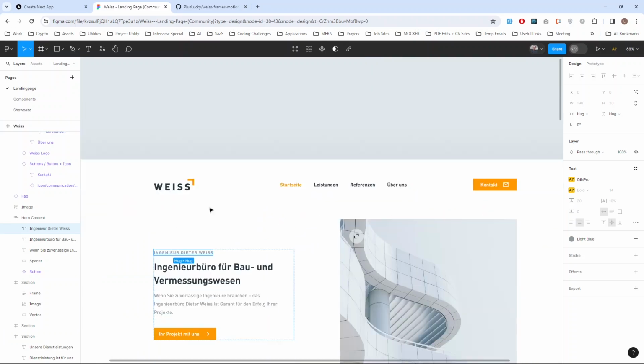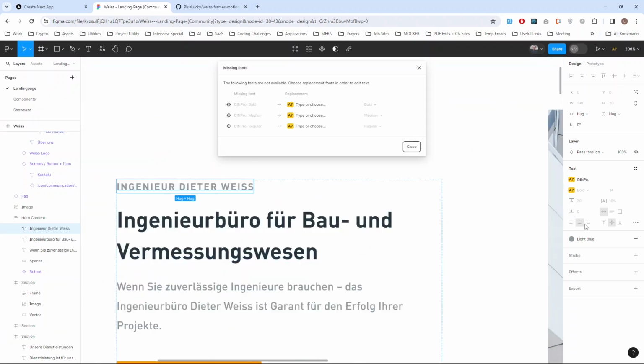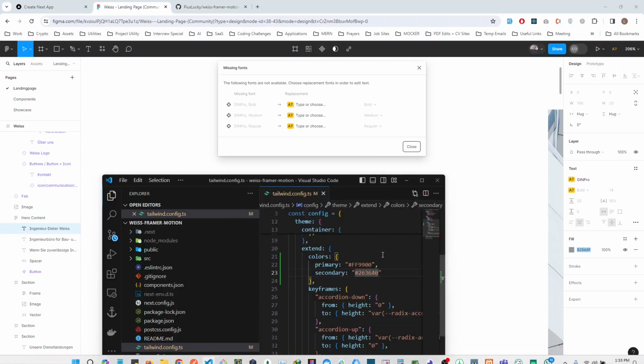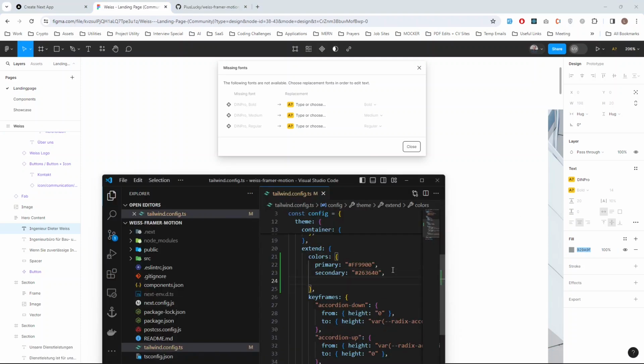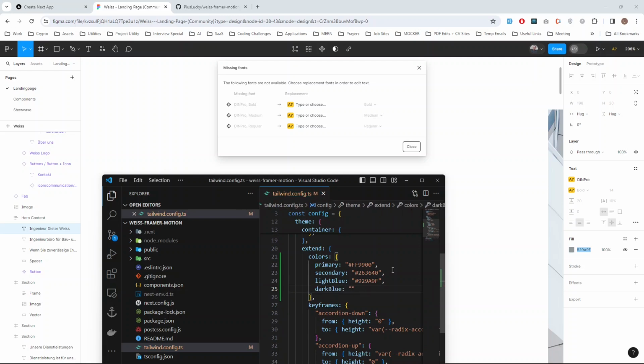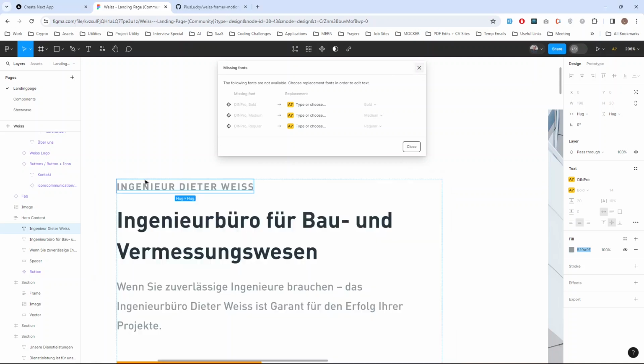So let's grab it. I'm going to select it and detach it from here. Get the hex code. And what I'm going to do is just do light blue, add the hash, and paste it right in there. And do something similar, dark blue. Add your hash, and then let's get it dark blue.